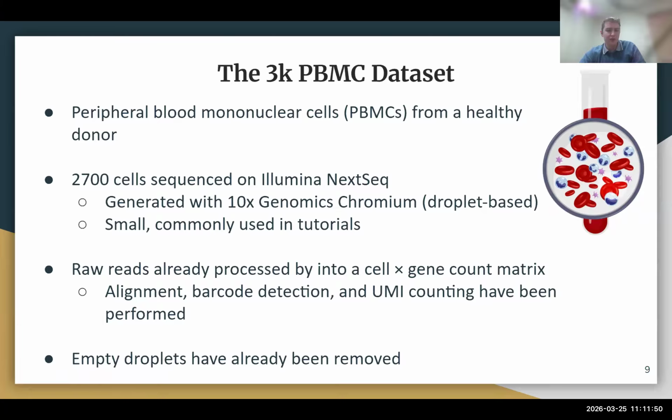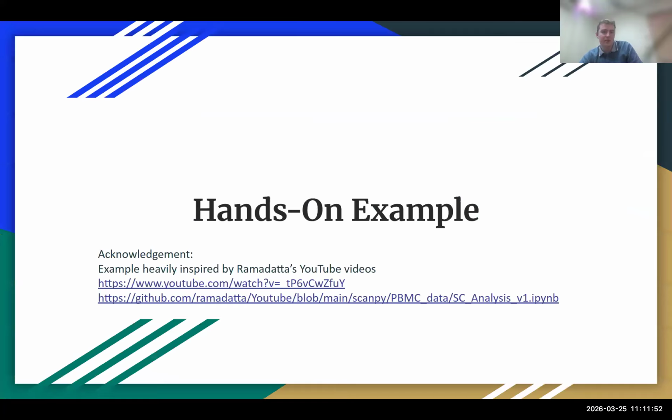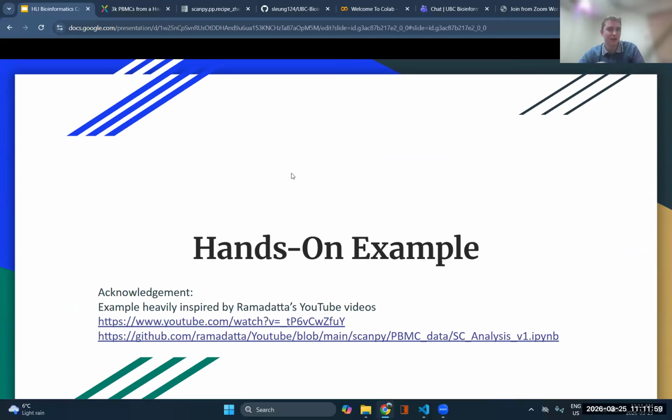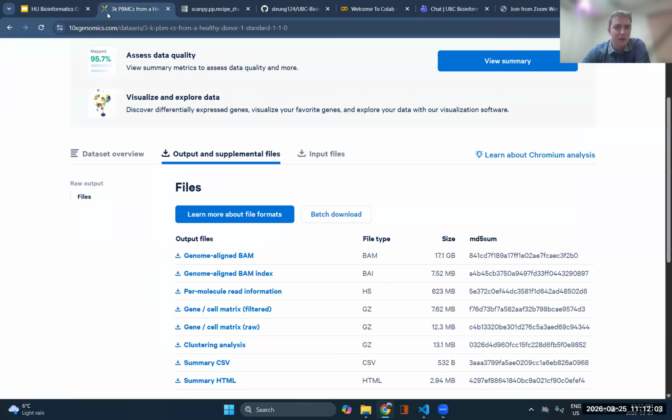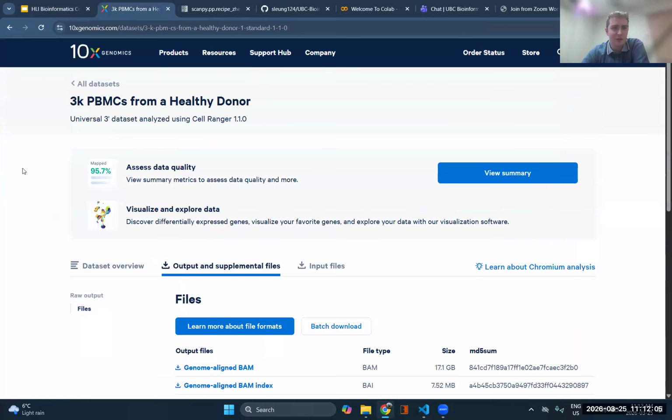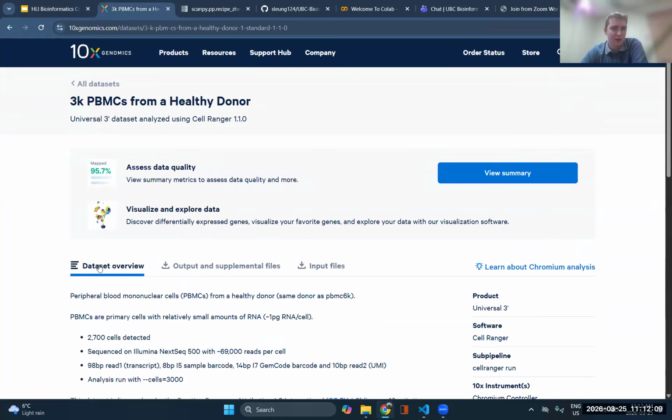So that was pretty much it for my lecture. We're going to move on to the hands-on example now, and I just want to acknowledge this is heavily inspired by some YouTube and existing tutorials. So I need to move tabs over. First, I'm just going to point out that the dataset we're working with is hosted on the 10x Genomics site, so you can go explore it there if you'd like.